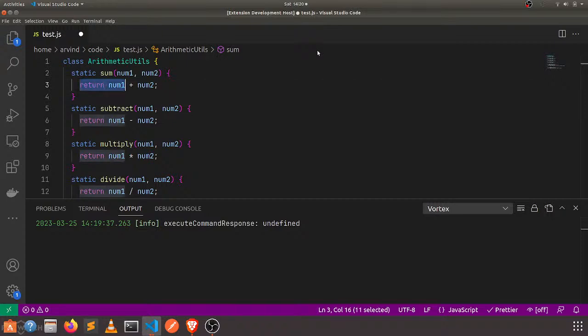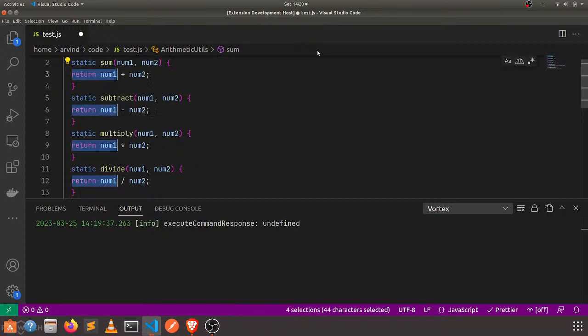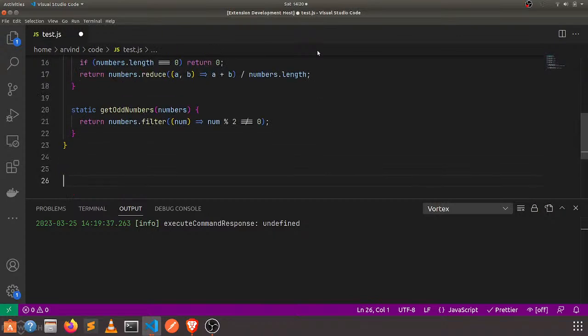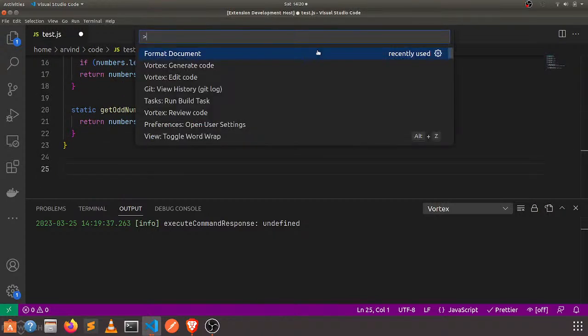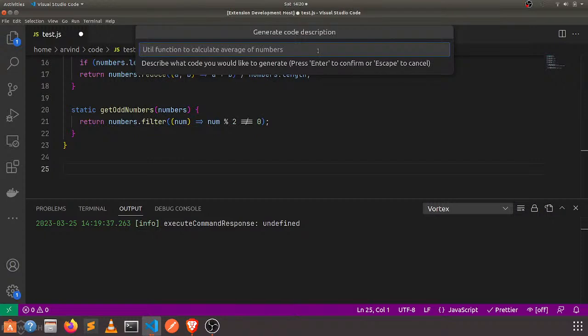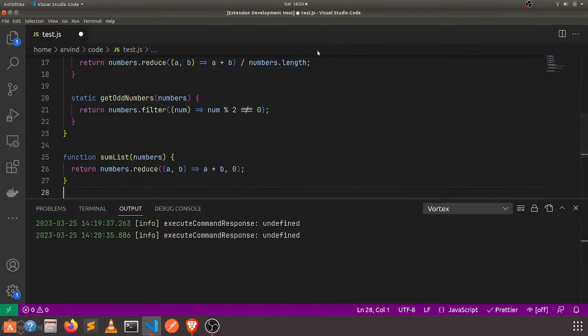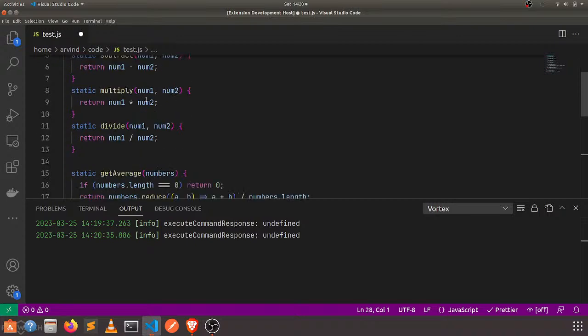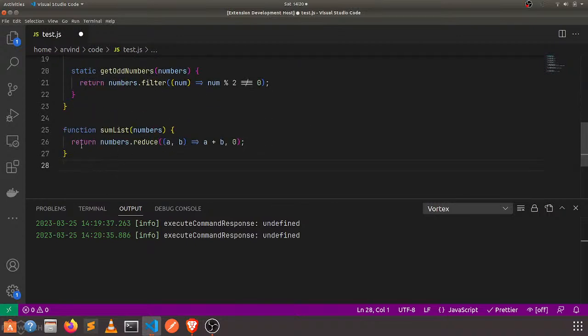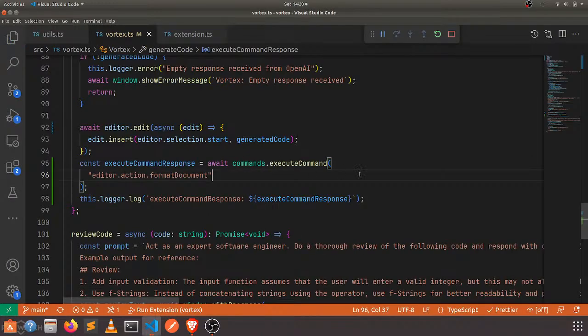So let's do one thing. Just going to randomly indent all of these and then just generate some random function here. Generate simple function to list of numbers. I think I should have some pre-made primitives that I can use to quickly test, and you can see now the entire document is formatted. So great, this also works.